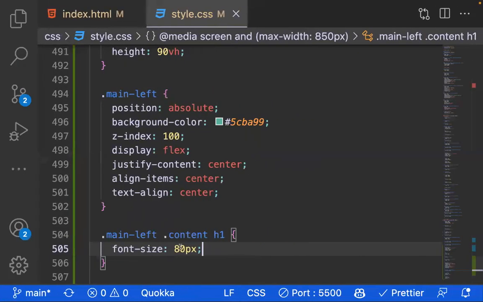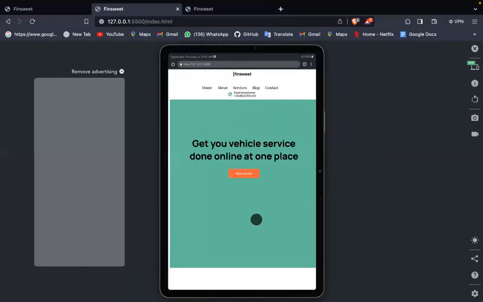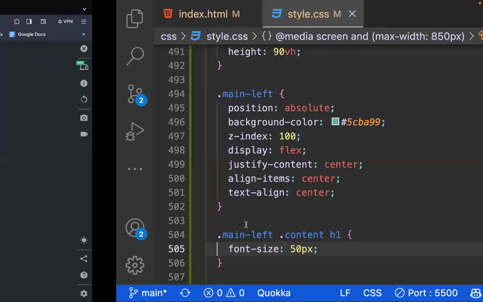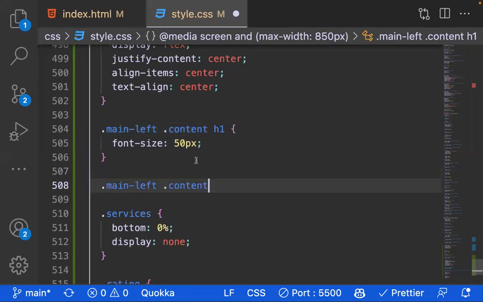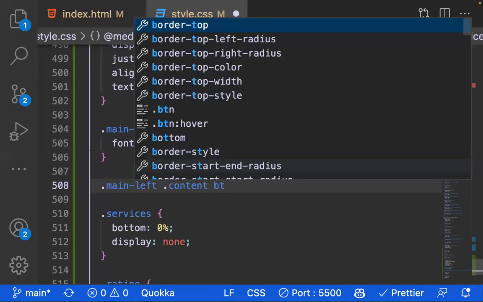All right, that's too big. 50 is fine. All right, so now we can increase the size of the text also. Sorry, the button. So we could just copy this, paste it here, and then save button.